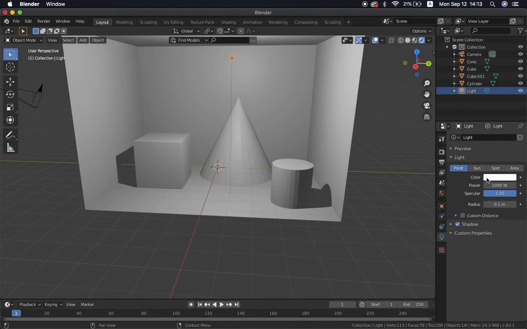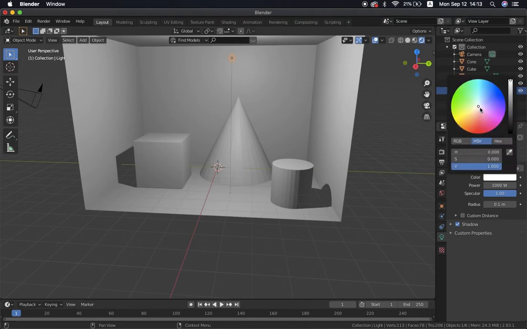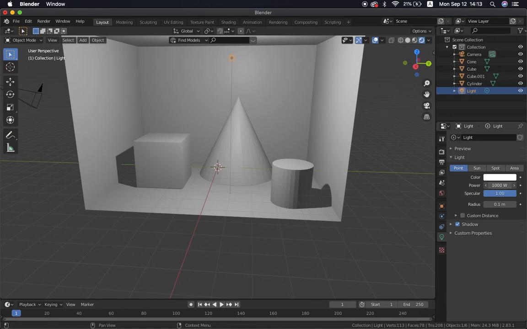Moving on, you can see here different settings. First we have the color. You can choose the color of the light. Next is the power. It changes the intensity of the light.